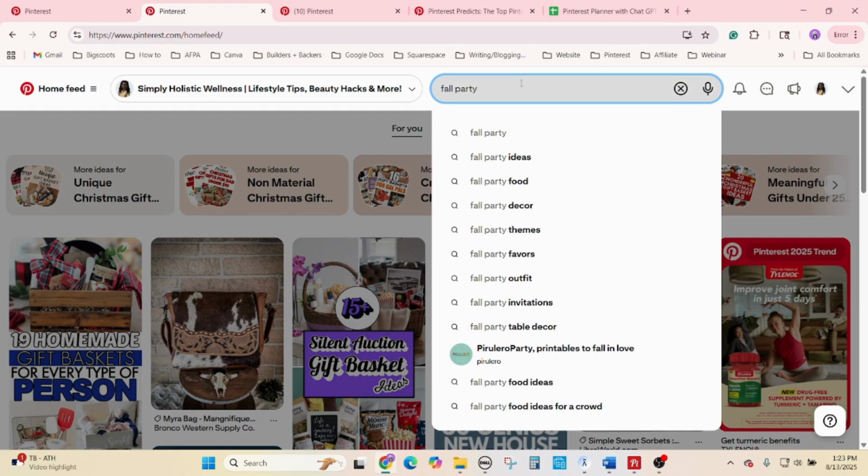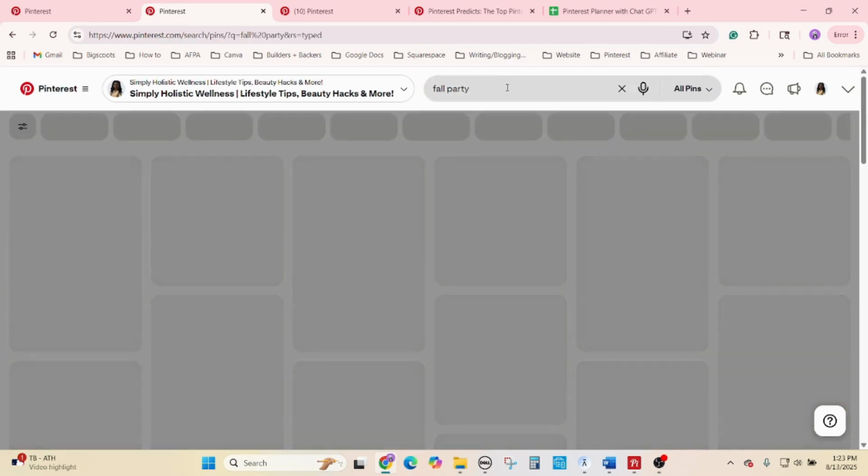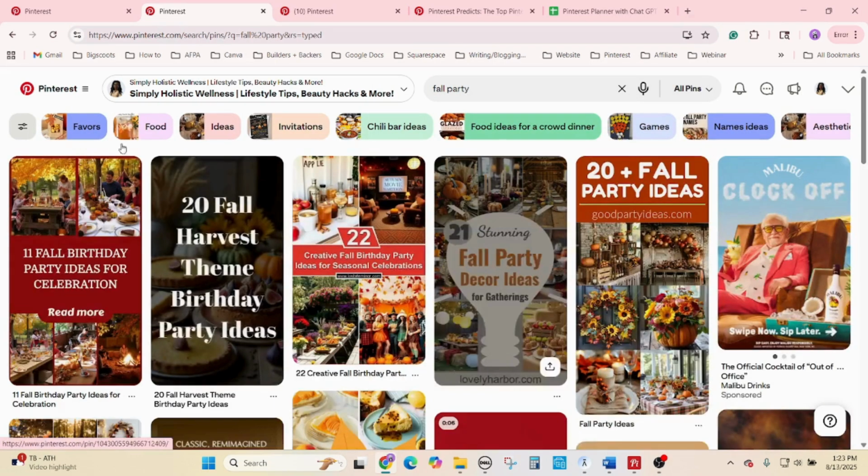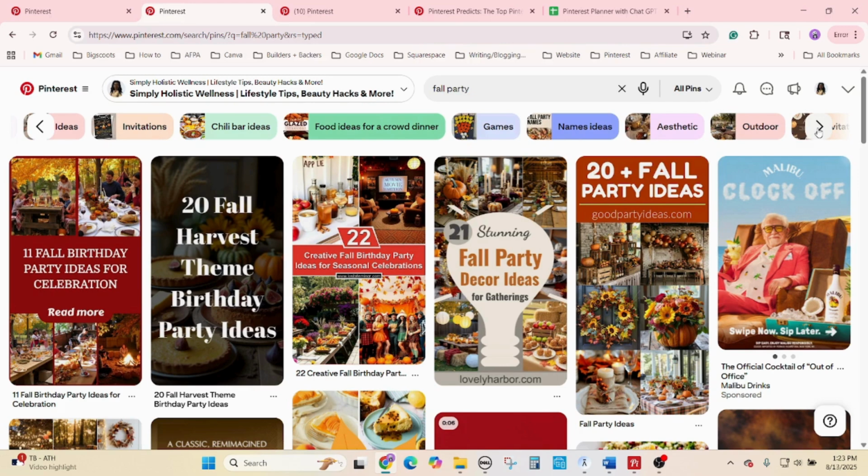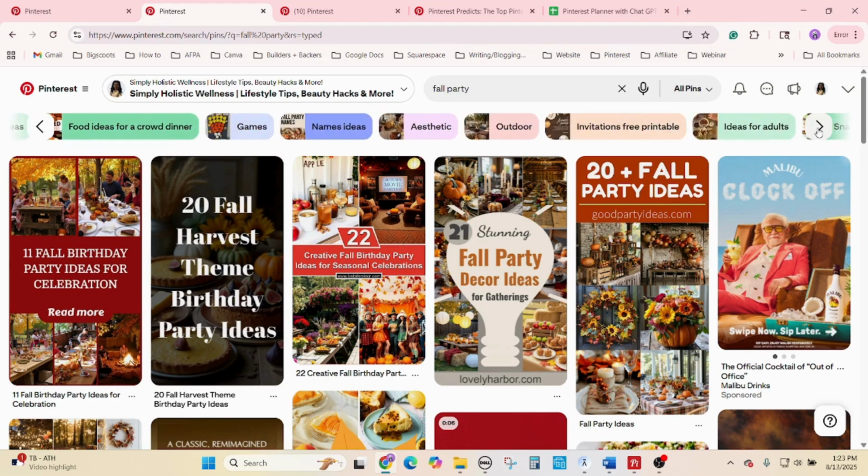So let me show you an example. So back with fall party, this time I'm going to type in fall party and I'm going to hit enter. And then it's going to pull up these bubbles. These are the bubbles I was talking about underneath the search bar. So now you have other ideas. You can do fall party favors, food ideas, invitations, and all of these ideas that you can put on your pins and in the descriptions and all of that.